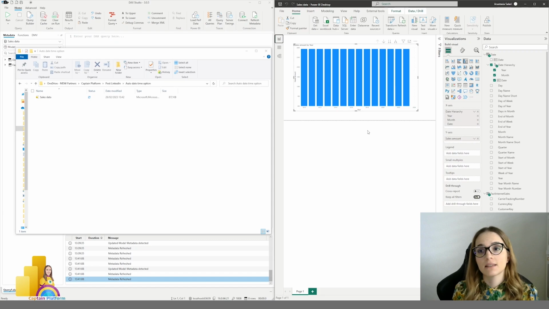So keep in mind that it's better to create a separate date table, to mark it as a date table, to remove the auto date/time option, and don't forget to link the different tables that you have in your report with this date table. So that's it for this video.